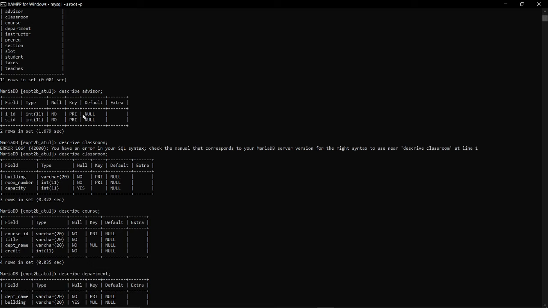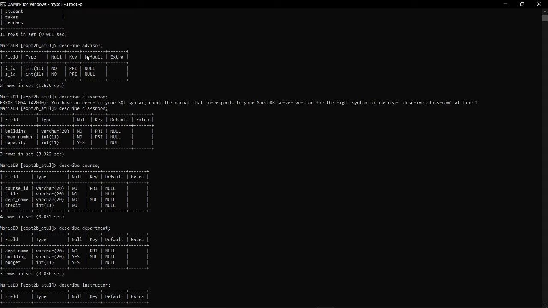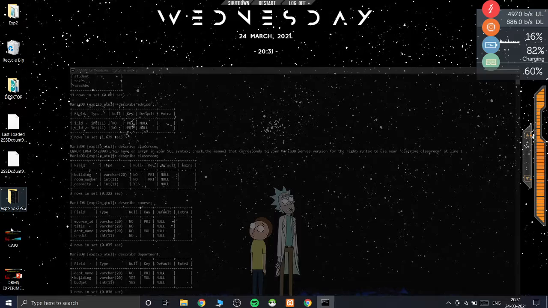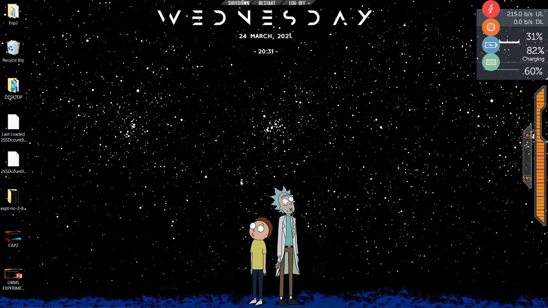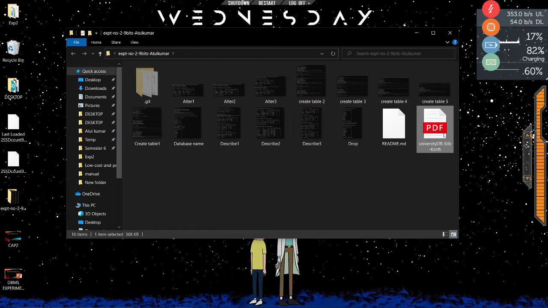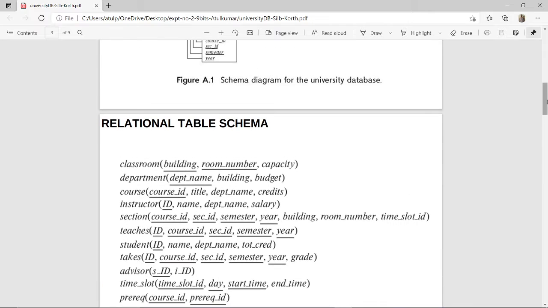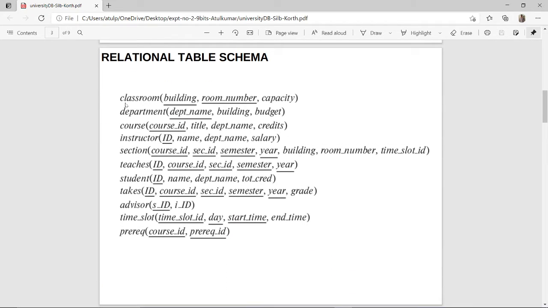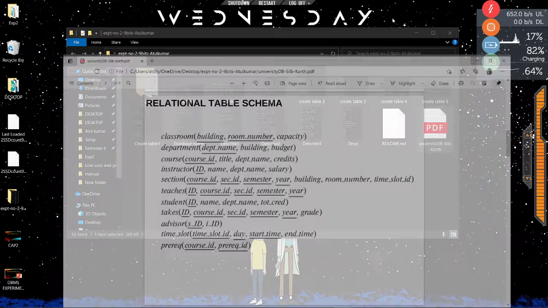And these are the commands for describing the tables. Describe advisor. It will show you it has two entities, ID and SID, which are of data type int 11, not null, and they are primary keys by default. This is given in our sir's PDF. This is the relation table schema, which has 11 tables. Underlined are the primary keys.